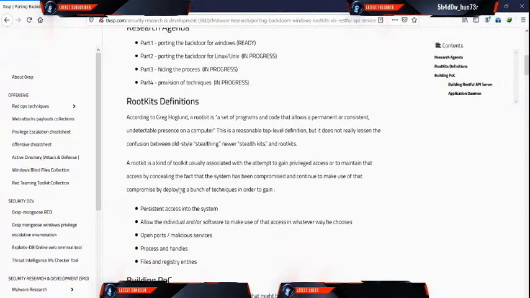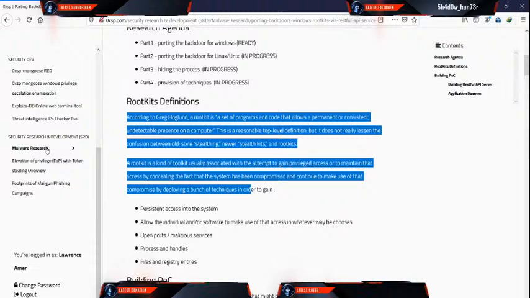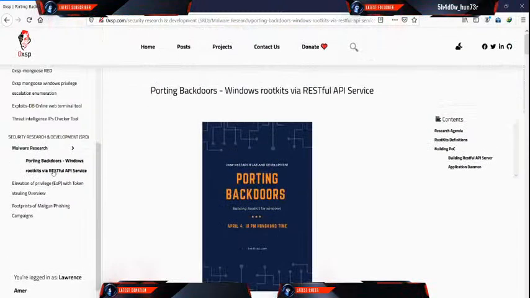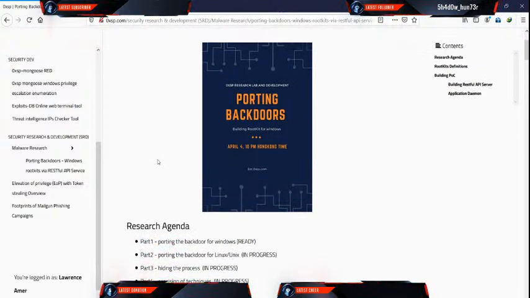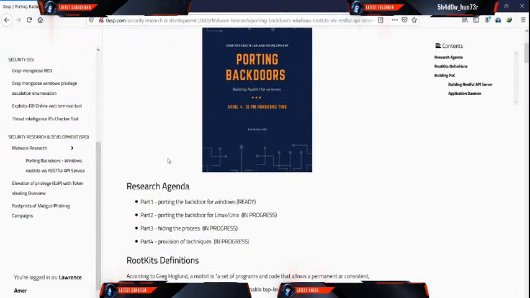First, let me tell you what we are going to do. As a rootkit definition, it's a program or code that allows a permanent or consistent undetectable presence on the computer. That's the current definition. If you would like to learn more about this, you can refer to the site Intel to Malware Research, but please notice that you need to register to read the content. And yes, we can start coding.